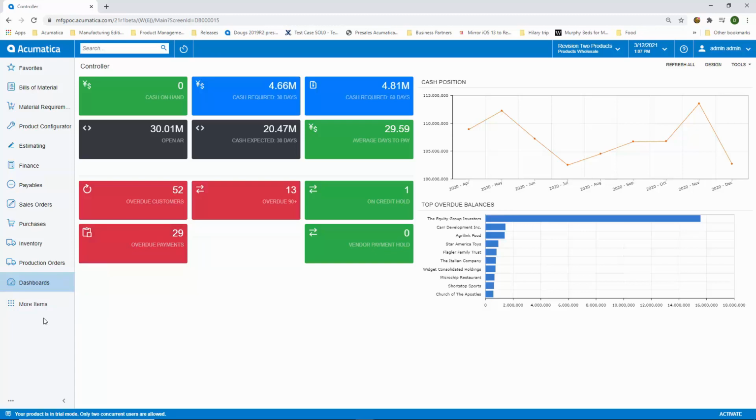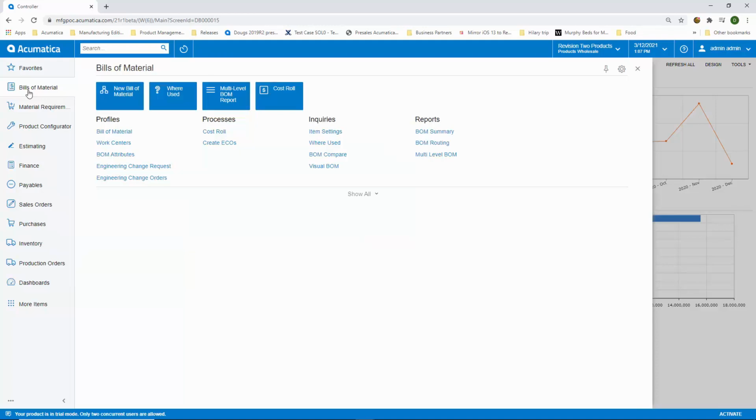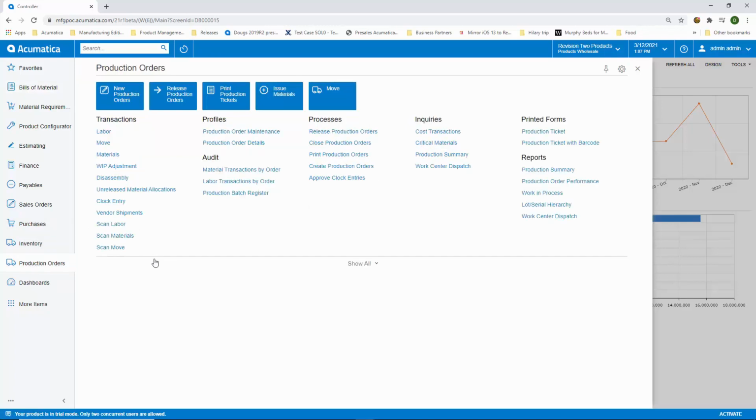To quickly cover navigation, if you look over on the left-hand side of the screen, these are what we refer to as Acumatica Workspaces, and each one of these workspaces is configured around a different business process area. So engineers, for example, would have a workspace that's dedicated to doing things like entering new bills of materials, doing cost rolls, maybe running different reports like a BOM summary or a multi-level bill of material report. The Production Orders workspace is going to allow production managers to create production orders, manage production orders, look at production orders, etc. However, you could always use the universal search to navigate through Acumatica as well.